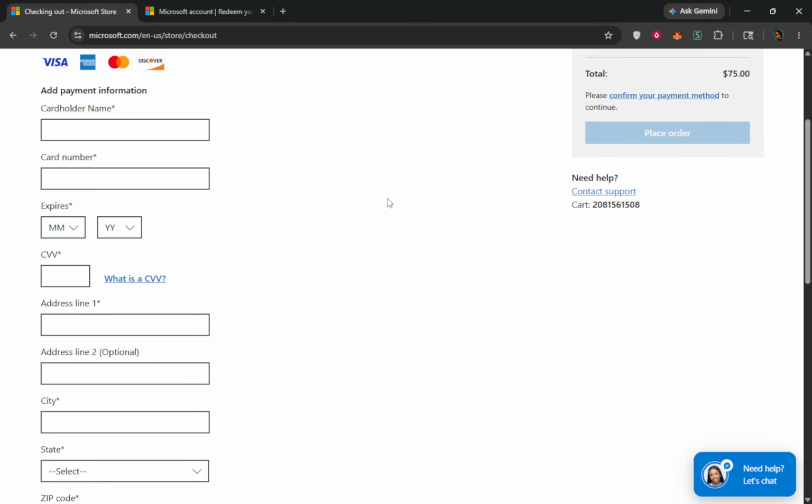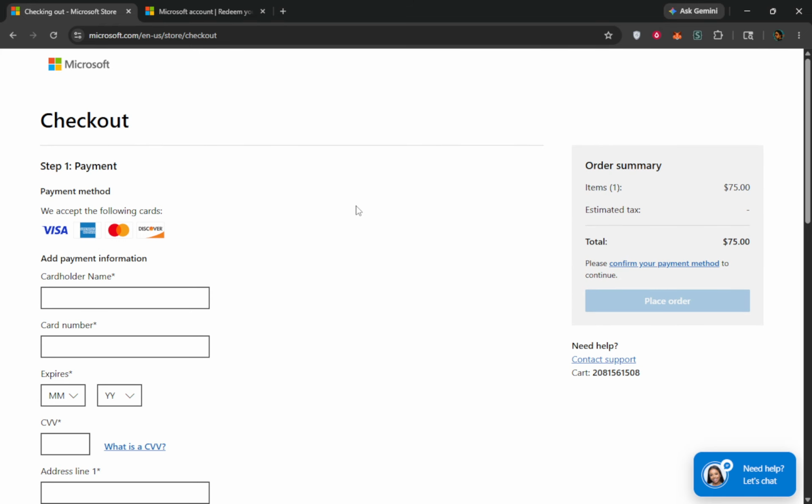And that's it. Buy from the official Microsoft Store, receive your digital code by email, and redeem it at the redemption site to load your balance instantly.